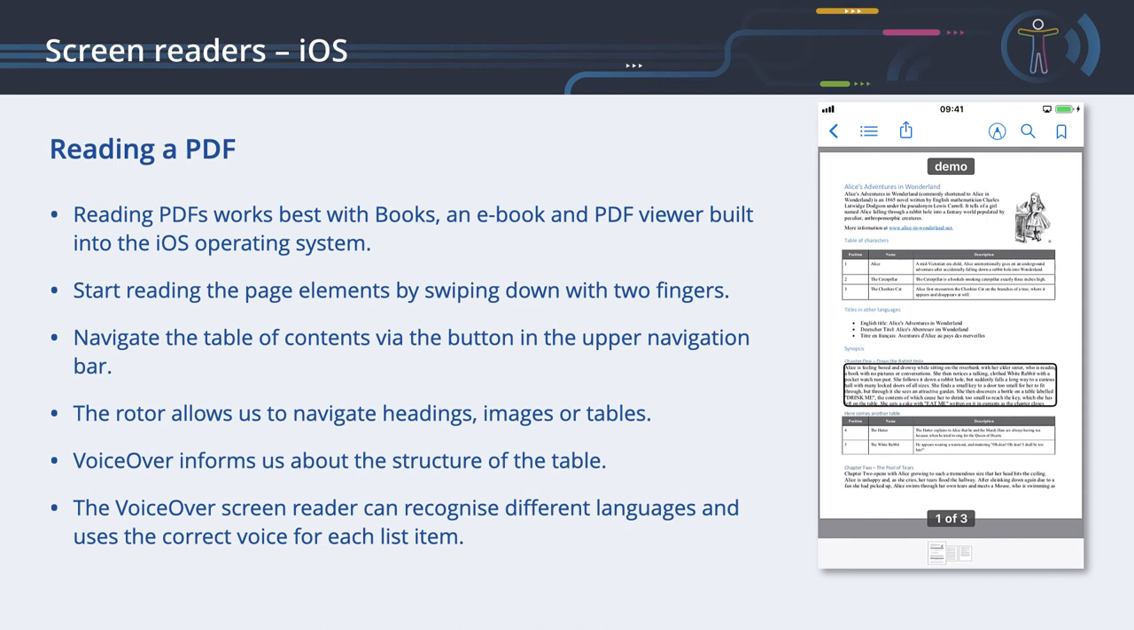The rotor allows us to navigate headings, images, or tables. Let's navigate between different headings. Words. Lines. Speaking rate. Language. Headings. Chapter 1. Down the Rabbit Hole. Heading Level 3. Synopsis. Heading Level 2. Titles in Other Languages. Heading Level 2. Description. Row 1. Column 3. Heading. Name. Row 1. Column 2. Heading. Position. Row 1. Column 1. Heading. Table of characters. Heading Level 2.